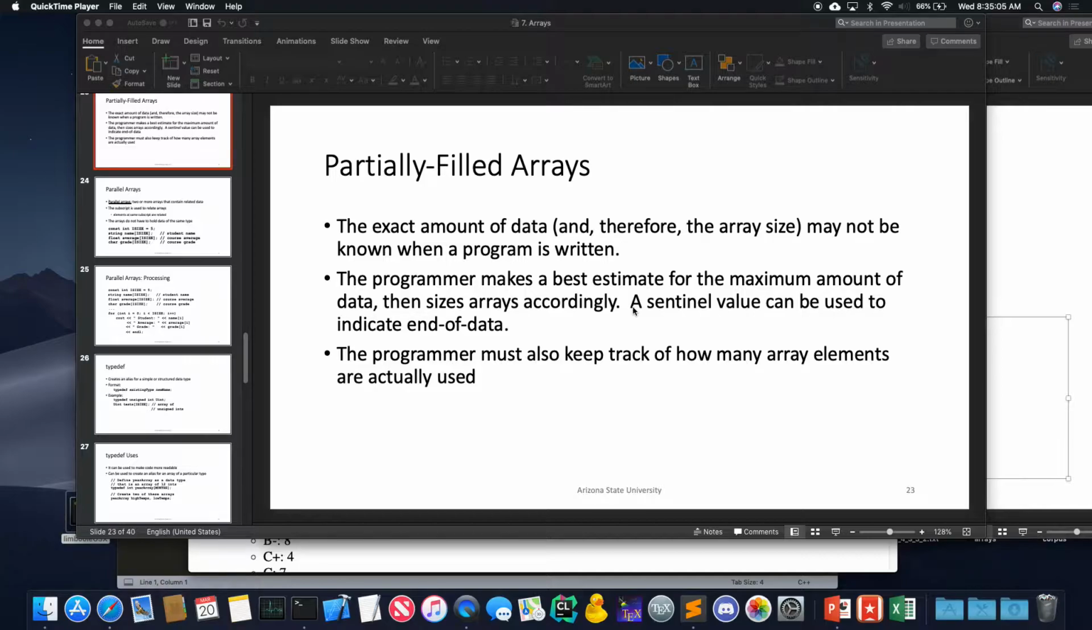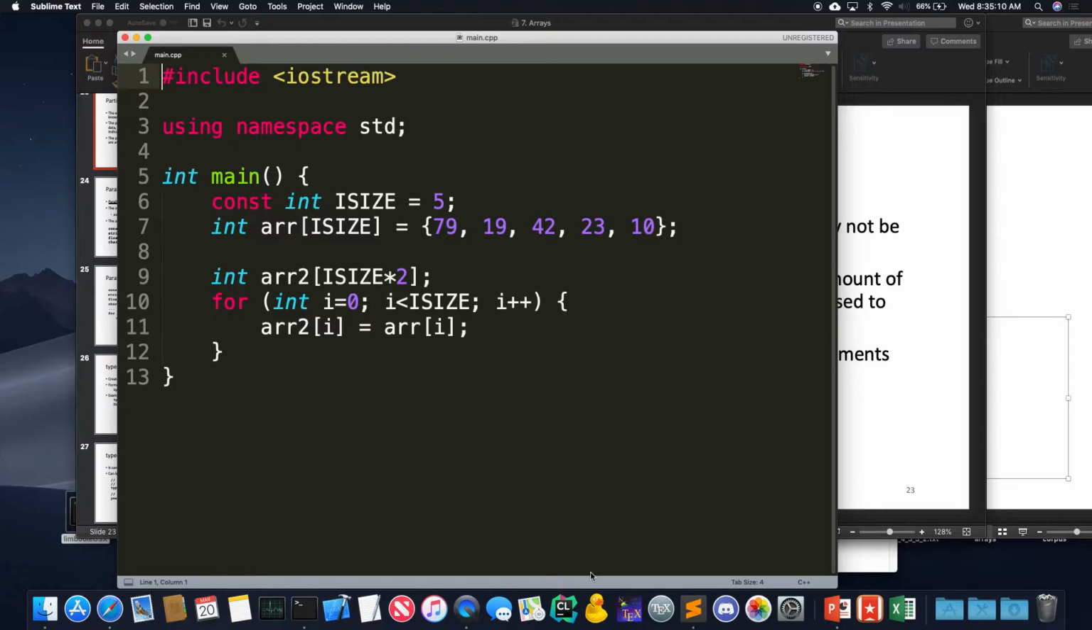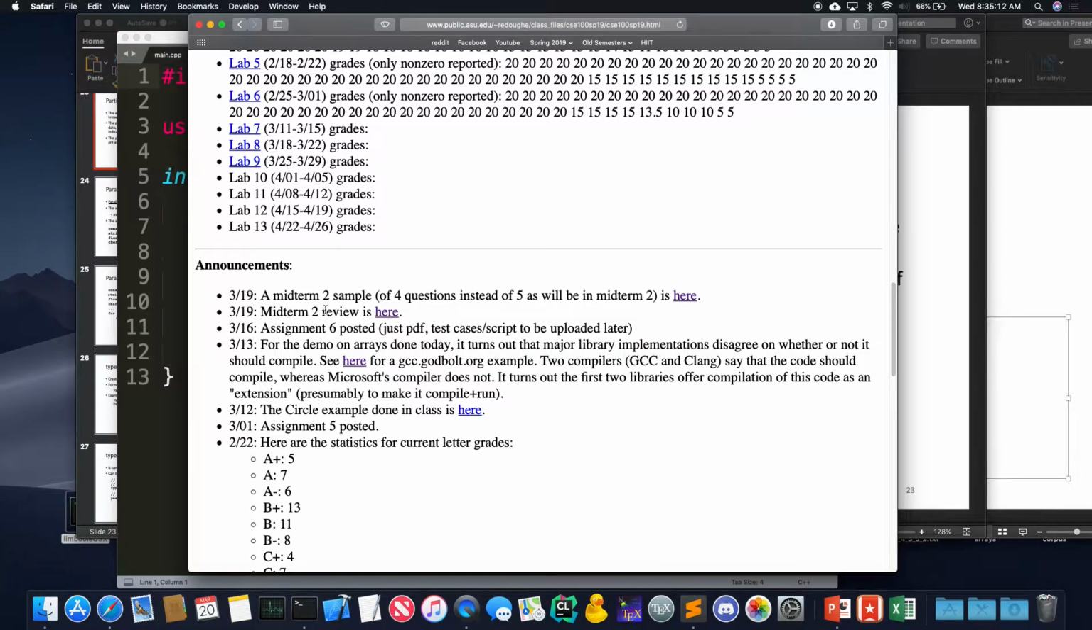Okay, so let's get started. Are there any questions? So I posted a midterm 2 sample here, just like midterm 1 had, and a review.